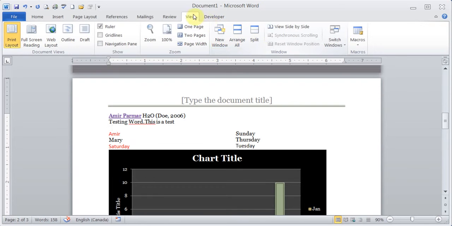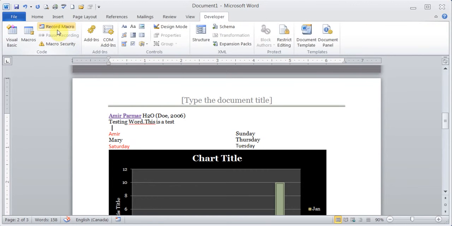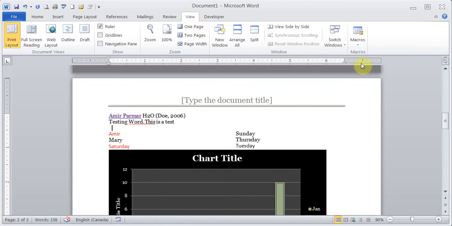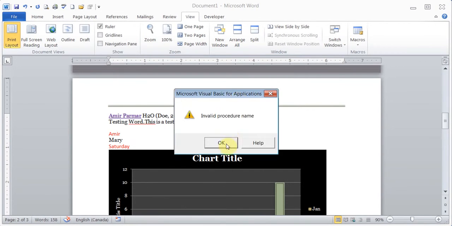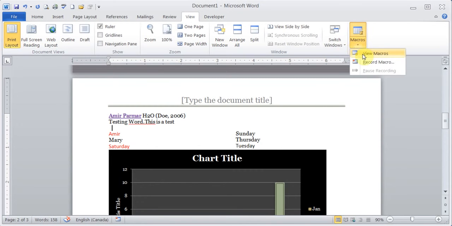Now under view, you see the option to record a macro. So you can do it from here, or in the developer tab you can record a macro. Okay. So the questions are usually very simple. They just want to create a simple macro, nothing complicated. So I can go to view, record macro, give it a name. So they'll call it whatever. So I'll just say Amir's macro. They'll give you the name, keyboard. Oh, I put an apostrophe, I think. So that won't work.